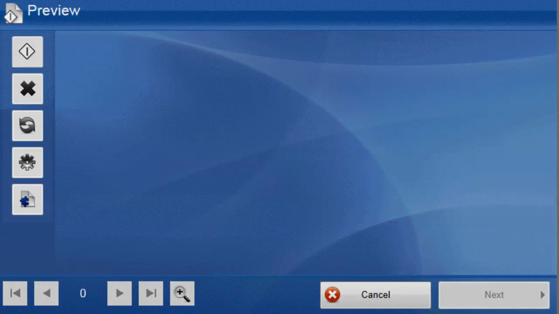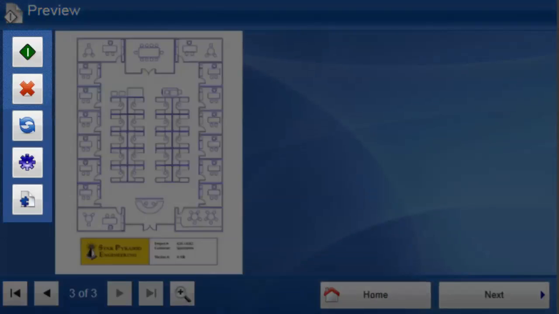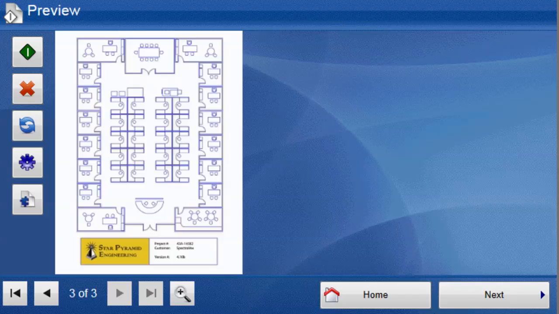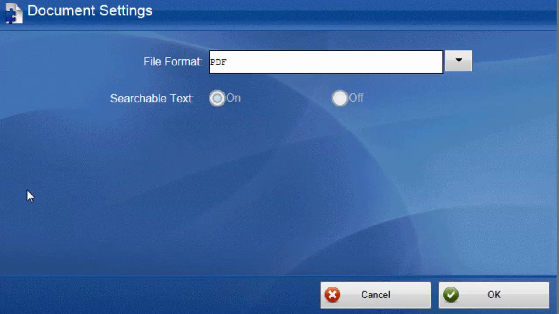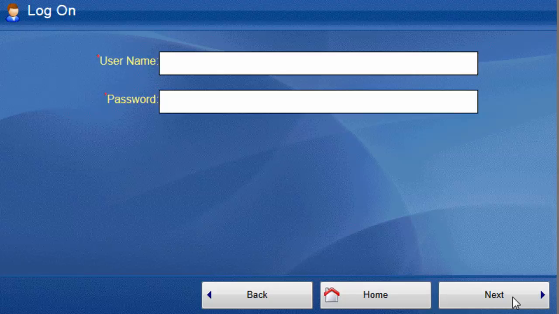Along the left are buttons for adding additional pages to this scan job, deleting pages, rotating pages, as well as options for scanner and document settings. Let's click on the document settings to verify some of our configuration choices. You can see the searchable text option we enabled in the administration console. Click OK to return to the preview screen, and then the Next button to proceed with the workflow.